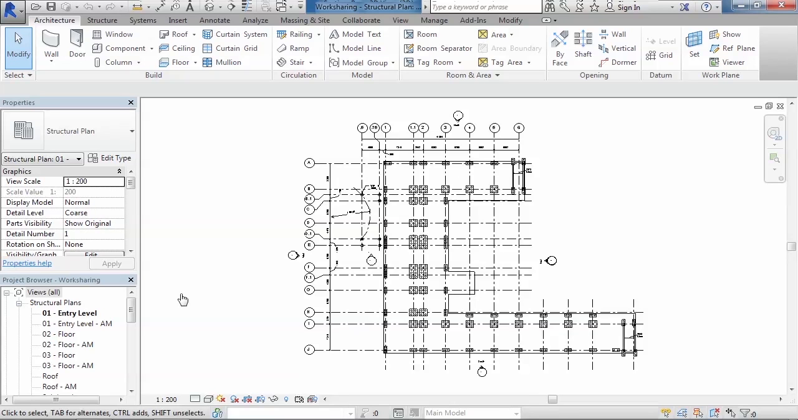Welcome back to learning Revit structure. In this lesson, we'll cover work sharing.